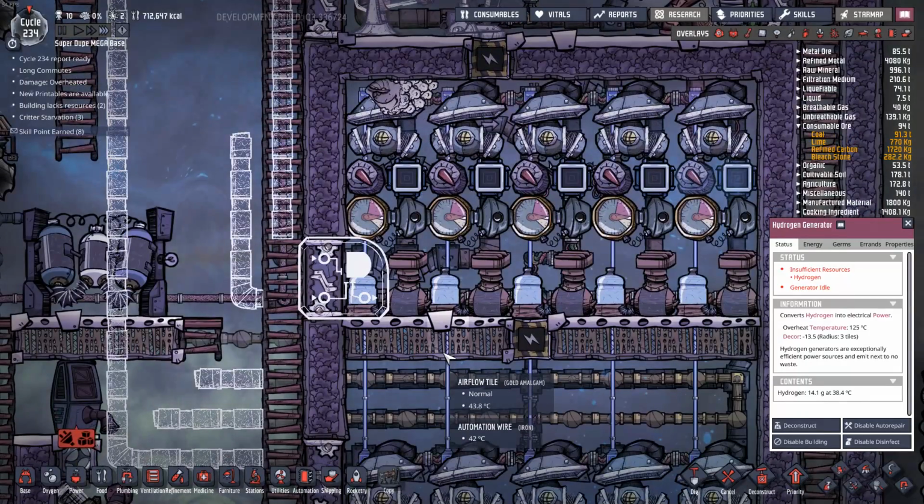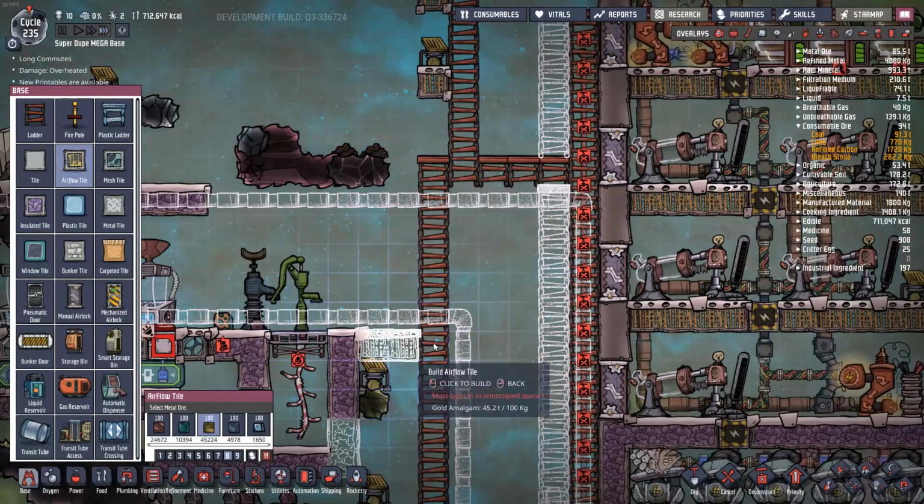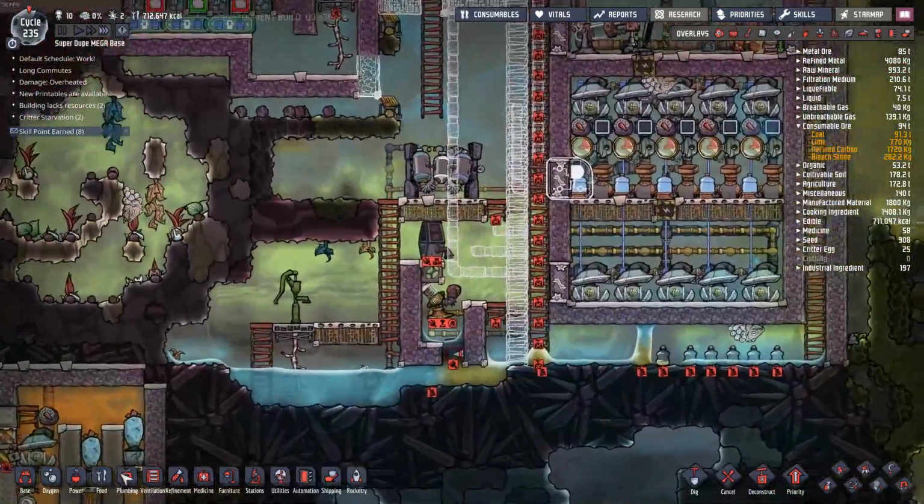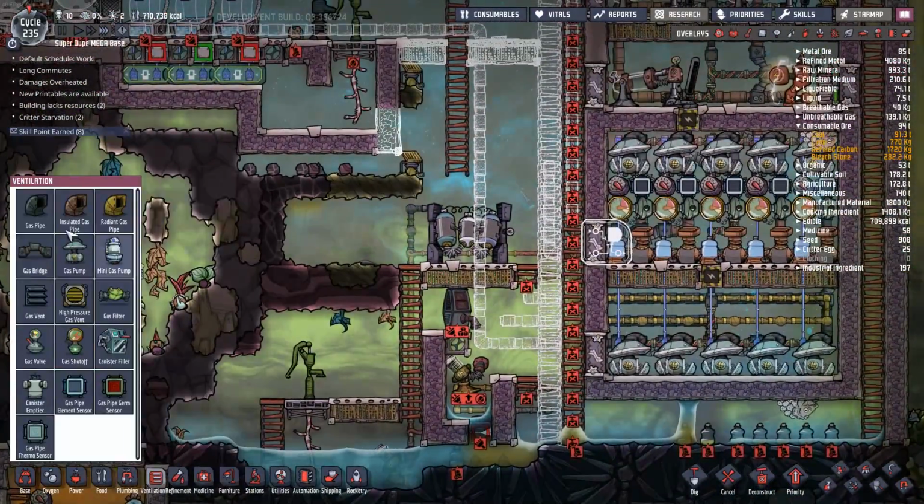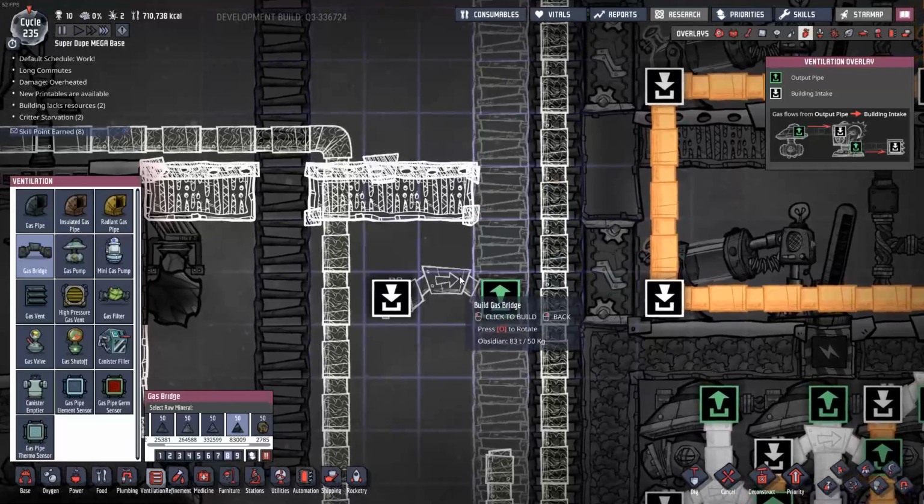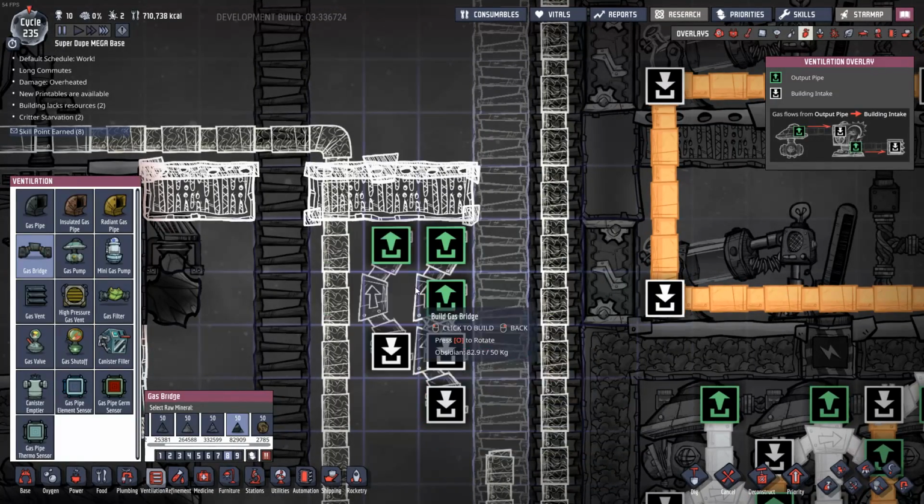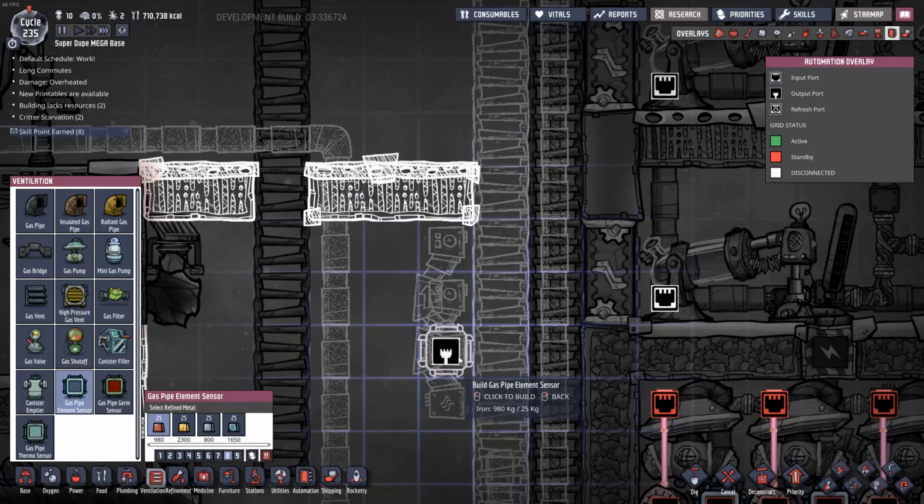So I need kind of an overflow protection. To handle that, I'm just going to shift around some ladders and stuff, and then I'll use this arrangement right here, which is going to be a gas bridge and then another gas bridge, and I'll use a sensor on this pipe right there. And if I detect oxygen there, then I know that it's been backed up.